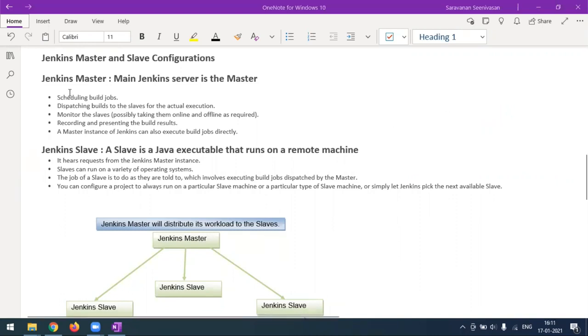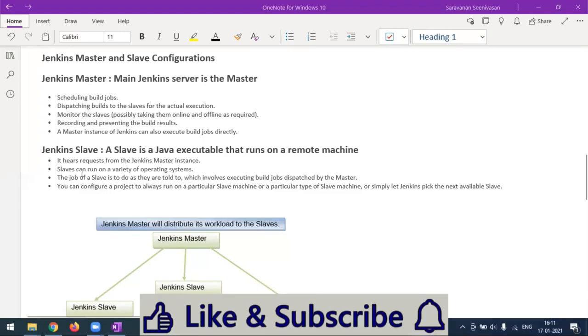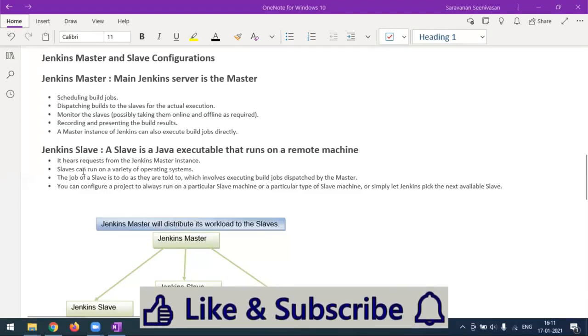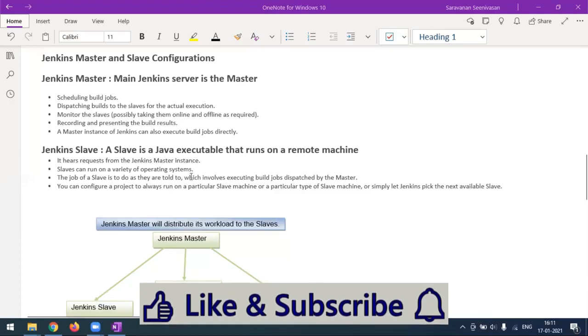Here you can see the definition for the Jenkins master: scheduling the job, dispatching the build to the slave for the actual execution, and monitoring the slave. These are the things we more often do in the Jenkins server. We create a project, we build the project, we execute the project. When it comes to the Jenkins slave, it hears the request from the actual Jenkins master, and it will run on a different operating system.